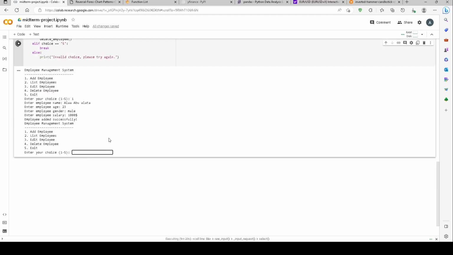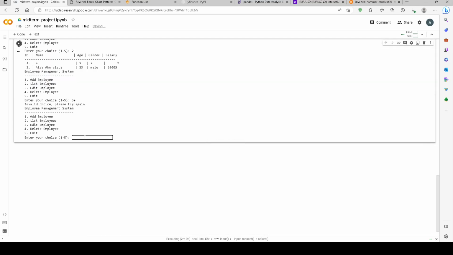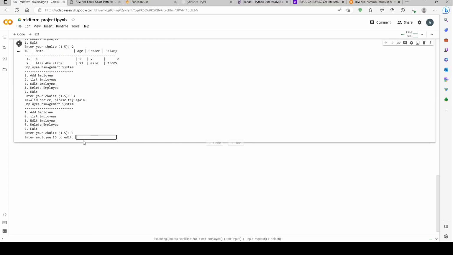So let's check if it's successfully added to the list. We will enter 2, and as we see, the first, ID 1, is the one that was already tested, and the second ID is the one that I just added right now. Everything is going great, and we can enter 3. Let's enter 3 and see what we can do.